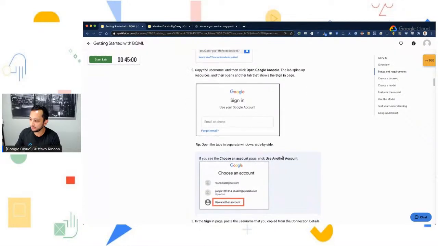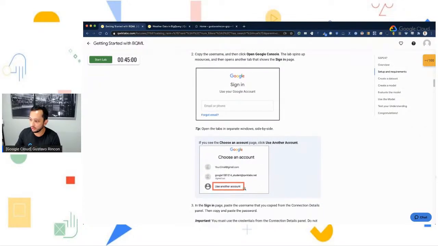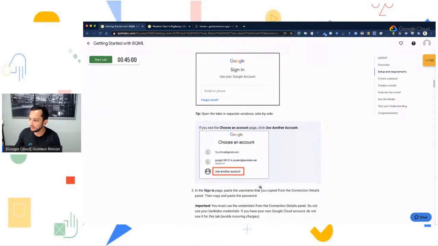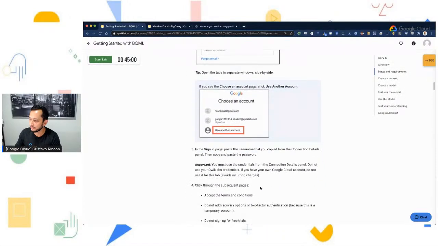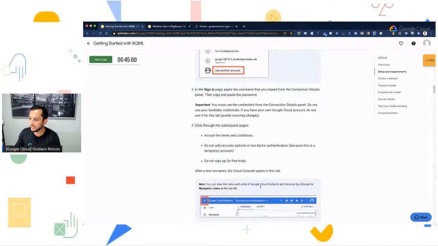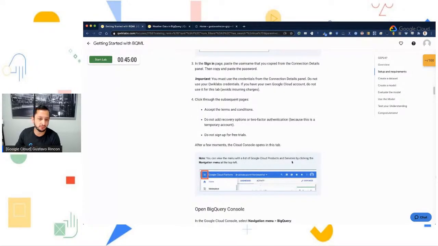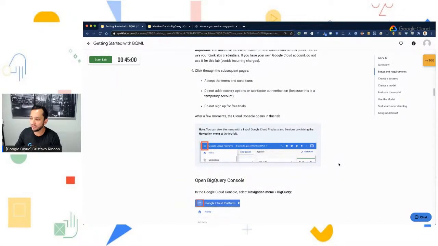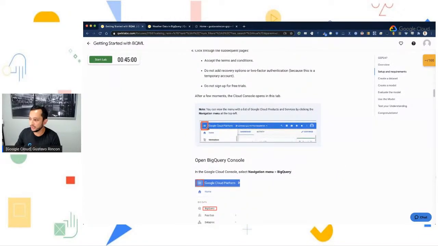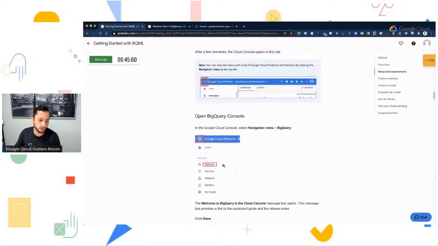You're going to use the use another account option if you're asked. And then once you're signed in, you may have to accept some terms and conditions. Just click yes, accept. Once you get back to the main console, you'll see this is what I like to call the hamburger menu. You can click there and then search for BigQuery.